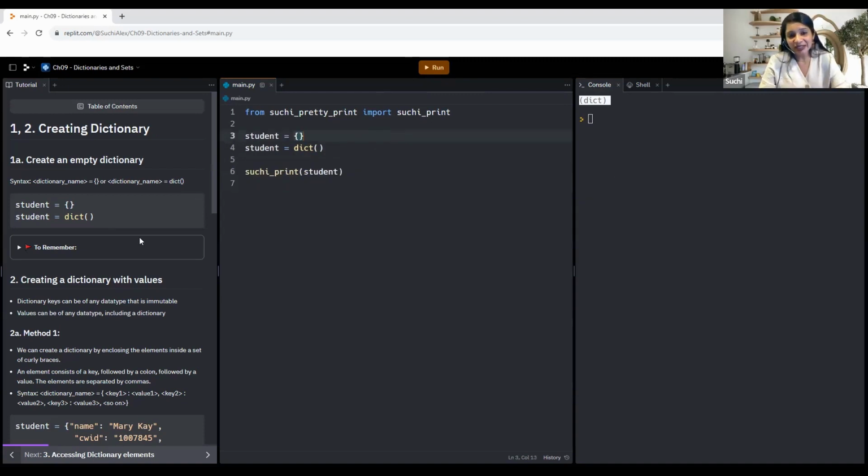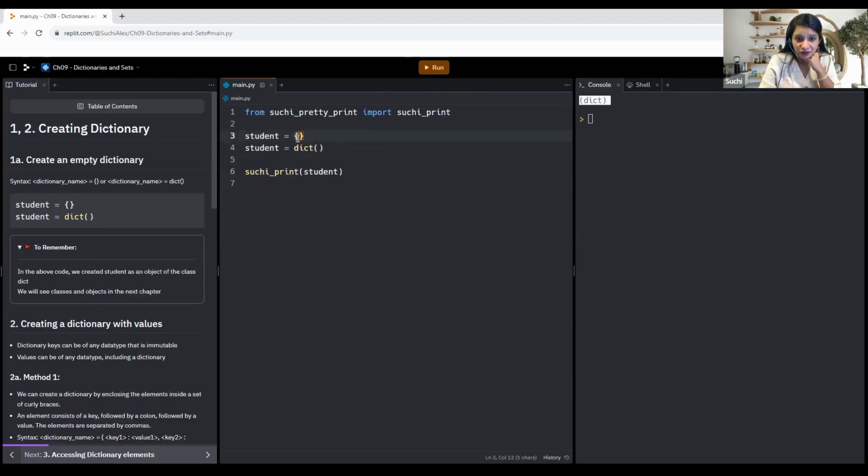Remember when we did lists, how did we do them? Instead of curly braces, we simply used square brackets, or we used the list constructor. So that is how we create an empty list. How about a tuple? We used parentheses or the tuple constructor. So 2 different ways of creating an empty tuple were using parentheses or using the tuple constructor. Similarly, for dictionaries, curly braces and the dict method or constructor.